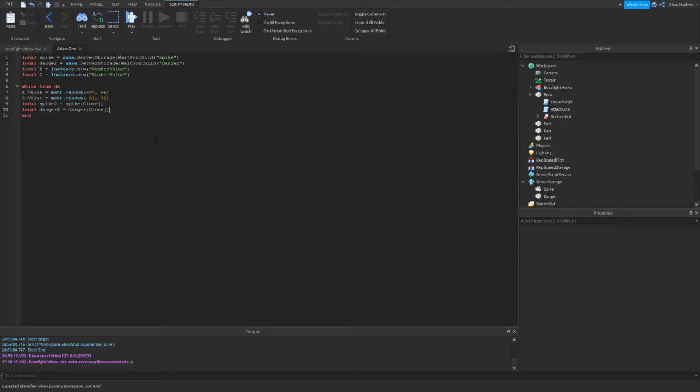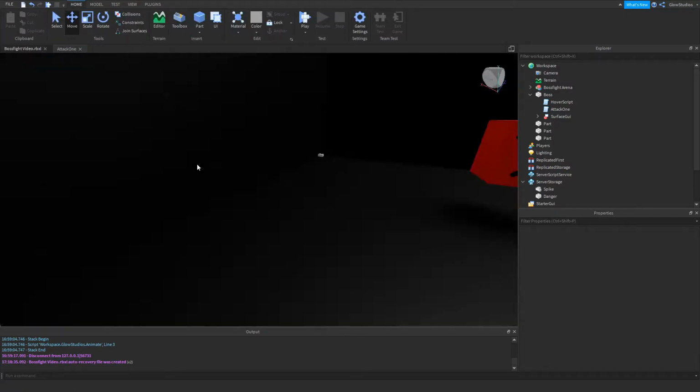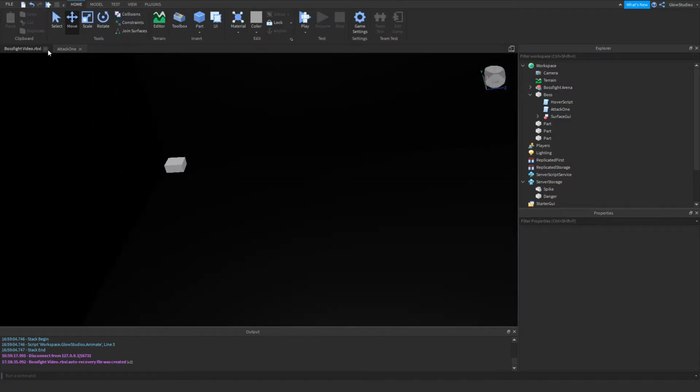Now that we've done that, we are going to move the positions and change the parent to workspace. We're going to start by putting danger in the workspace. Danger2 dot parent equals game dot workspace. Then danger2 dot position equals vector3 dot new. This is what we used to make this hover, so it's a similar topic.